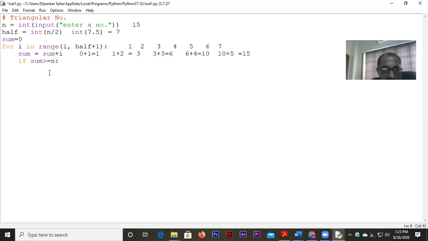So this way, when the sum is getting a new value of i, I'm just checking whether sum has crossed n or not. Because when the sum total of these numbers exceeds 15 or is equal to 15, I don't need to continue anymore. So I will break the loop here. I'm using the break statement.